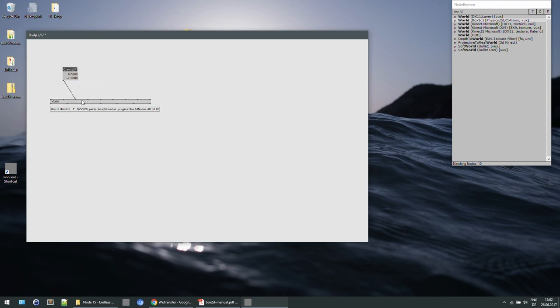We have also a gravity pin. Let's make it quite Earth-like. That's what everyone says, -9.8 should be the Earth gravity. Let's stick to this.